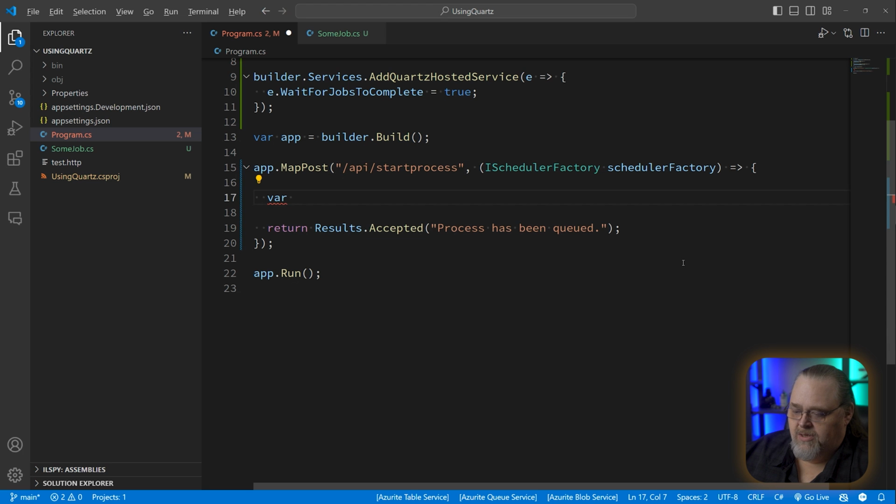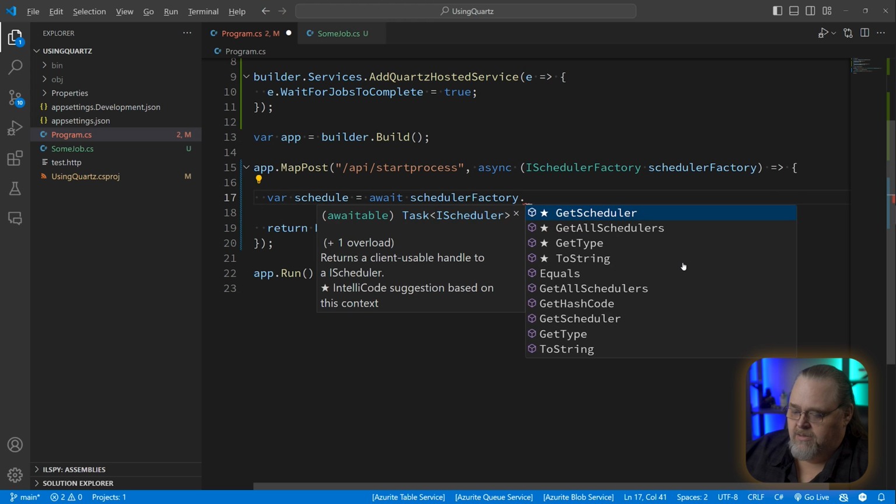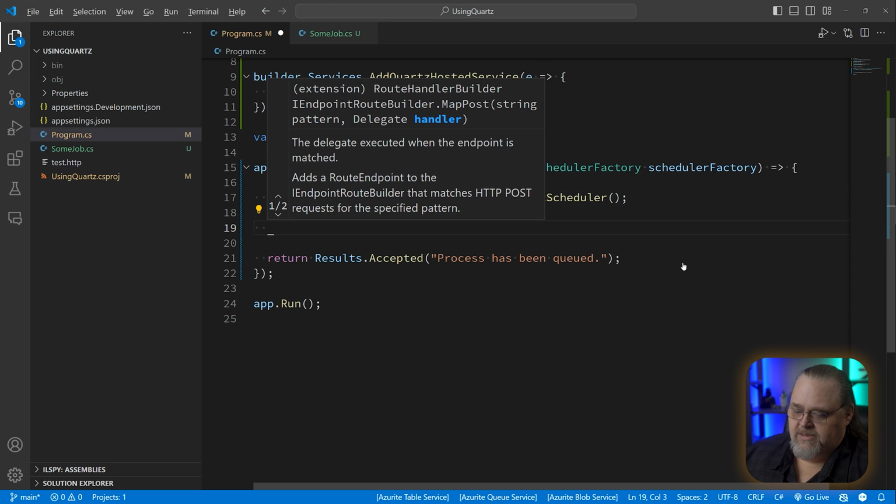The first thing I'm going to want to do is get a scheduler. We'll see in a minute that we could schedule these jobs any way we want, but we're going to do it as simple as possible. We're going to call schedulerFactory.GetScheduler. This is just so we can actually schedule things.